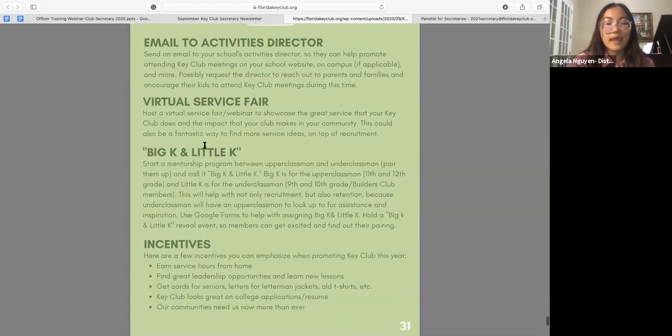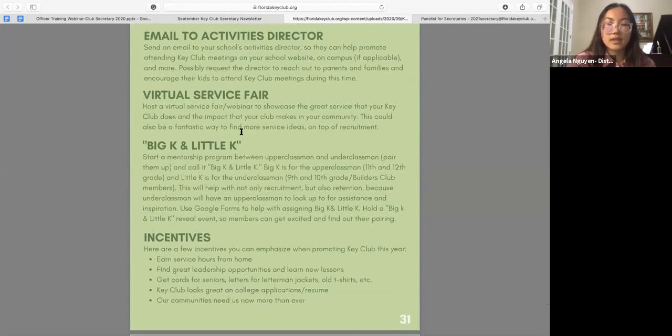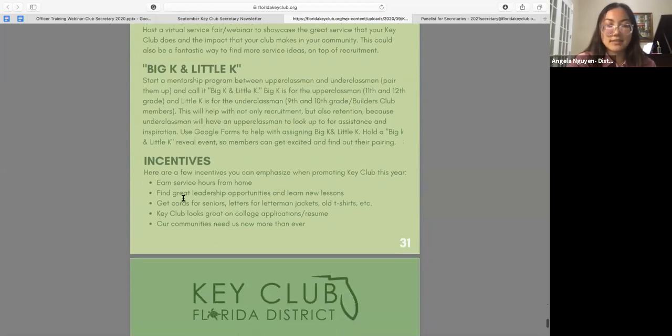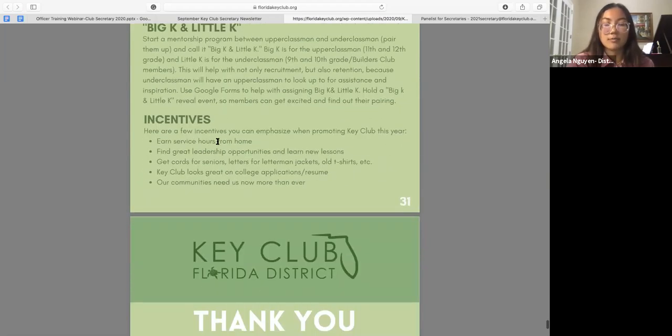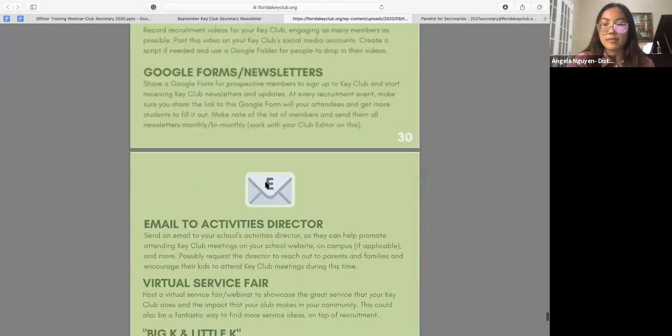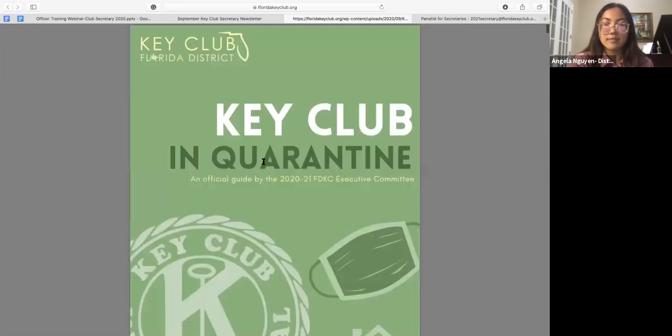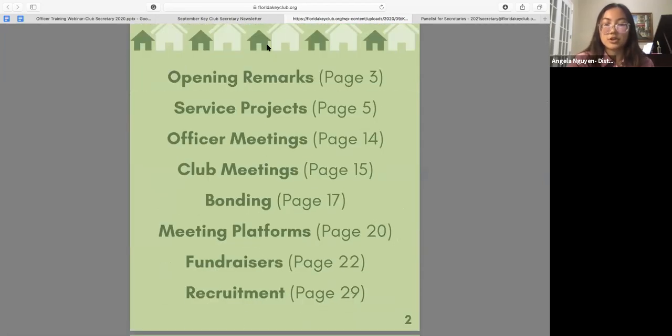if possible. A virtual service fair, a Big and Little K, which is a mentorship program between the upperclassmen and underclassmen in Key Club. And then also having incentives to do service project hours from home and the importance of joining Key Club. So this is just a very comprehensive guide of how your club can be better active this year and how they can serve under quarantine.